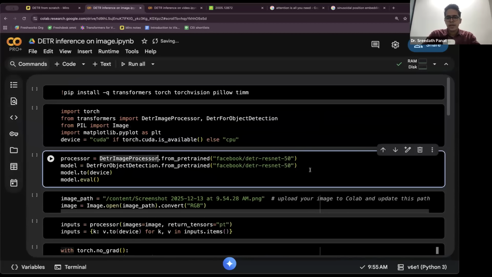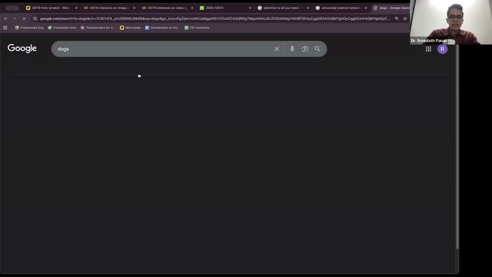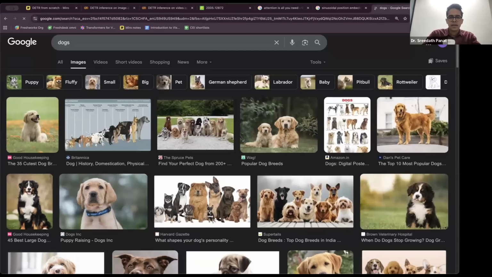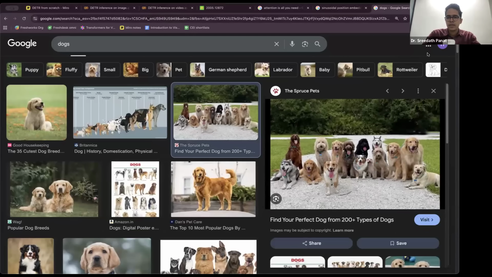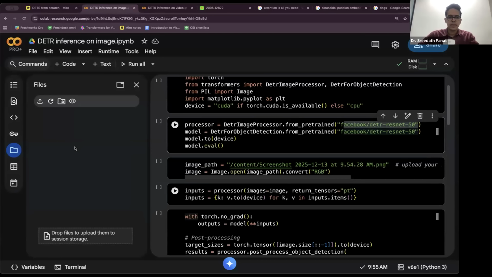So the code is, I am using a pre-trained detection transformer with a ResNet 50 backbone from Facebook. So I'm just directly downloading this from PyTorch. And I have just uploaded some random screenshot. Let's say this is my image and I want to run my inference on this image. So just take a screenshot, then upload it here.